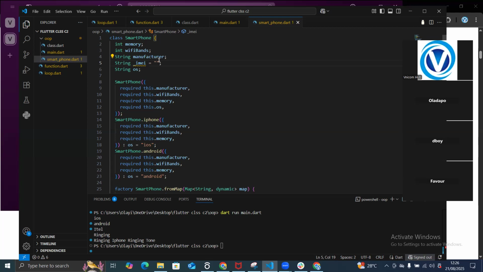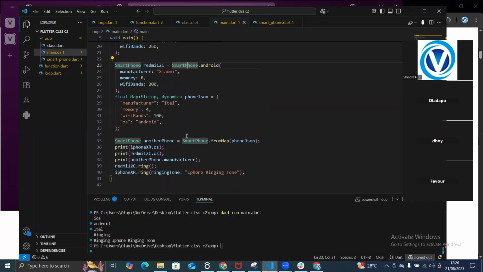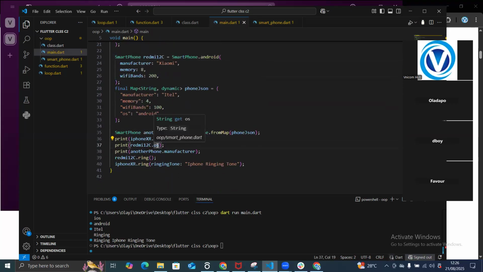Now, let's say we have an authorized individual to be able to set the IMEI. Let's say the company itself wants to. Now we would have to create a function that will only allow them to set the value of our field, in this case, IMEI. Now, this is a private field. Now, look at something here. Let's see if we'll be able to access the IMEI of our device.